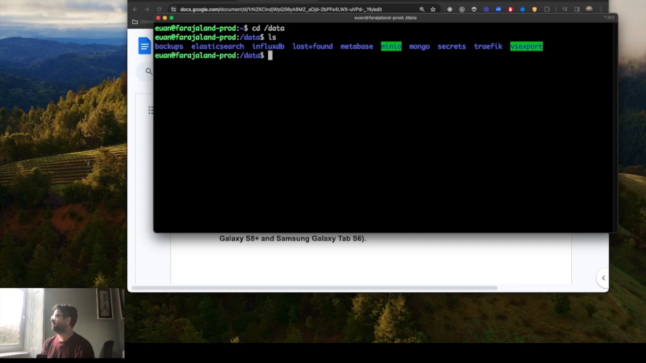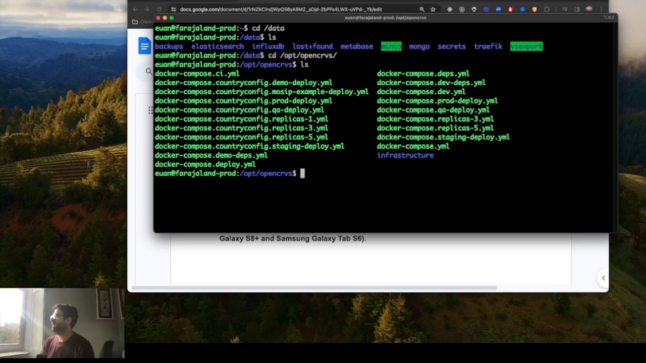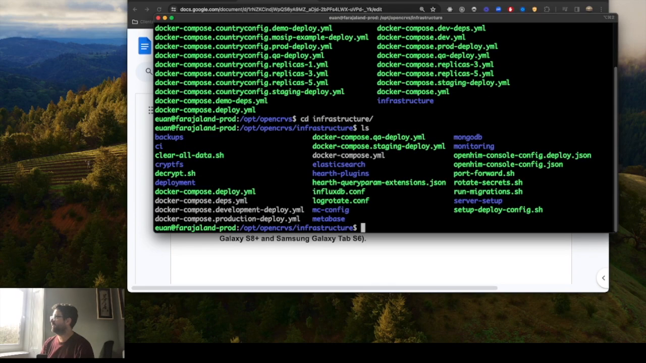You can see, if you go into the opt OpenCRVS folder, in here are all the Docker Compose files, and inside the infrastructure folder, it's exactly the same as what you have in your country configuration infrastructure folder. So all the same scripts to clear, restore, etc., they're all here. And we have a number of custom logs in the var log folder.